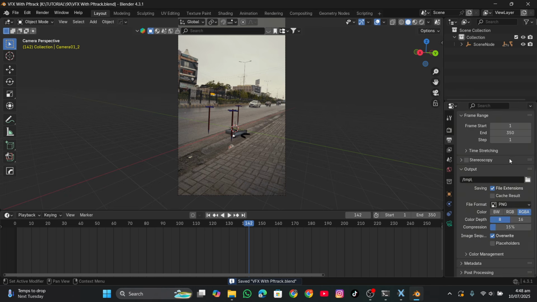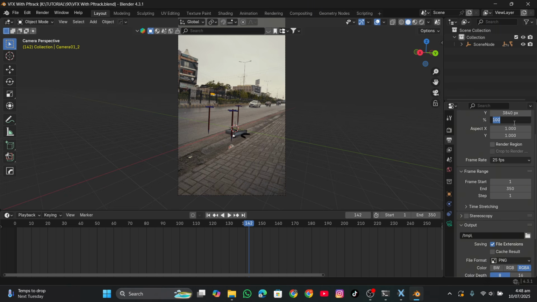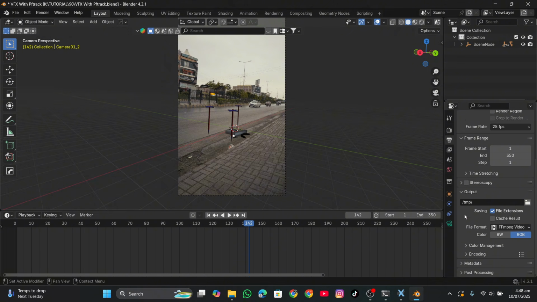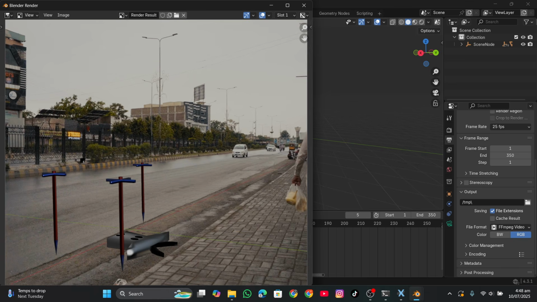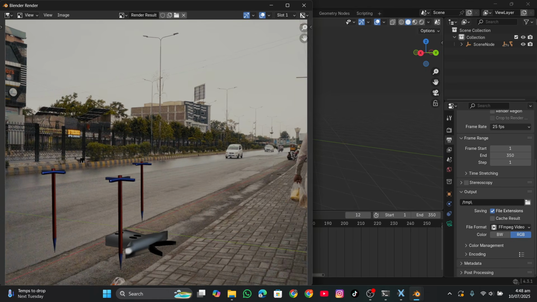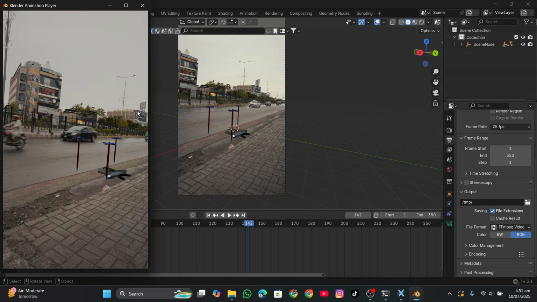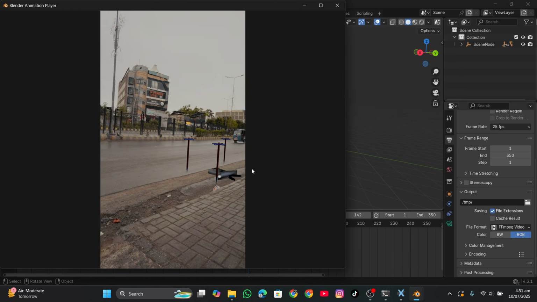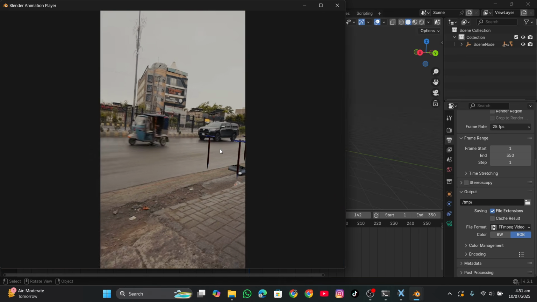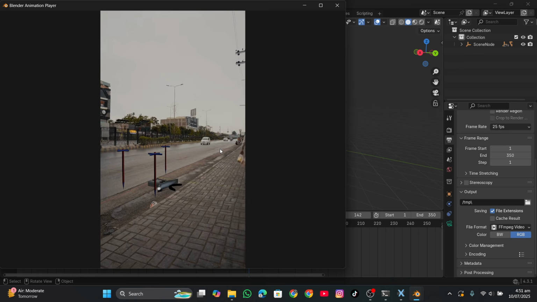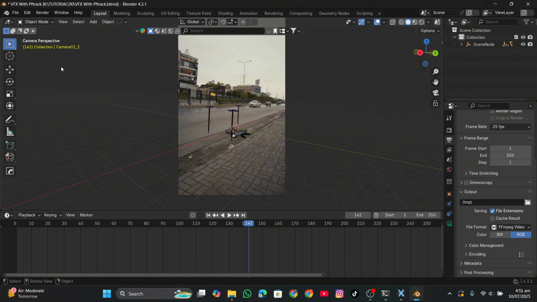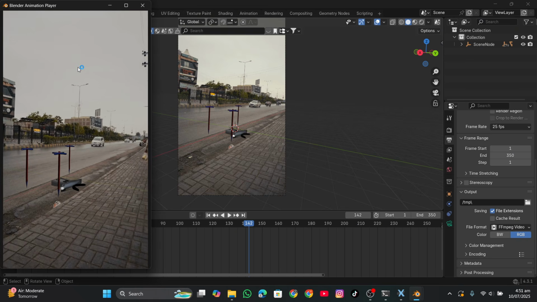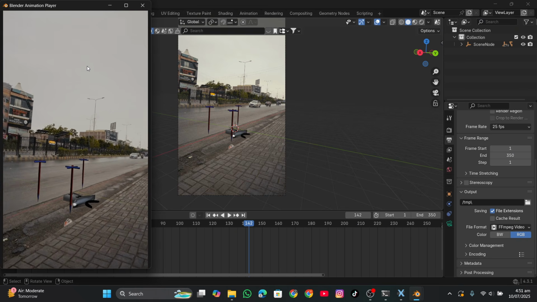Let's go to the output settings. Let's set the percentage to maybe 25%, maybe 50%. Change the format to FFmpeg. Come to View and Viewport Render Animation. Now what it does, it actually renders out your viewport and you will be able to see it. So as you can see, our viewport is rendered, and that's how it looks like. If you come up to render and click View Animation, you will be able to view your animation that you just rendered.